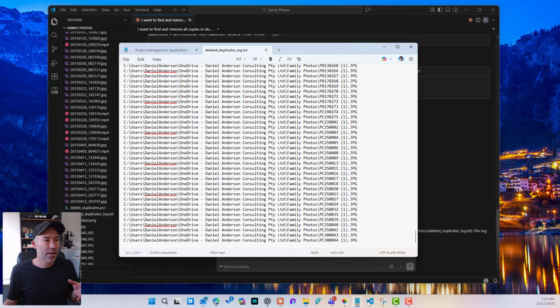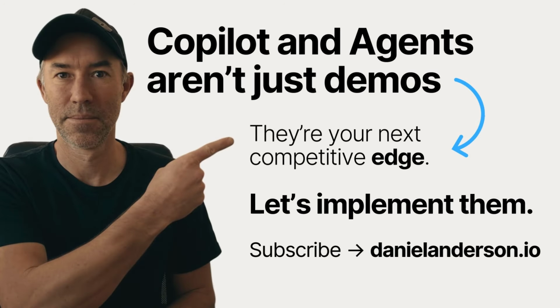That's how I used AI today: Claude Code inside of Visual Studio Code to help me manage all of my duplicate files on my PC.